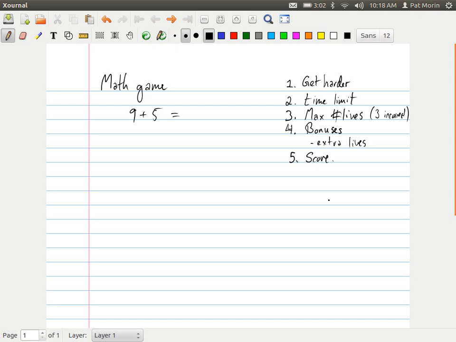So for now, and this is a common strategy, we should maybe just not worry about doing all of these things at once. Let's start with the basic thing: the fundamental part of this game is we ask a question and we get the user to answer it. Okay. So let's start working on that.